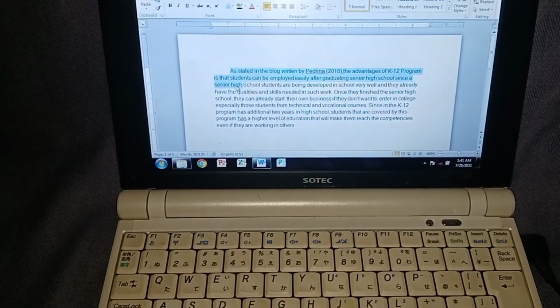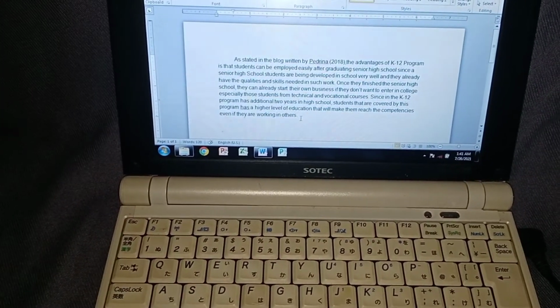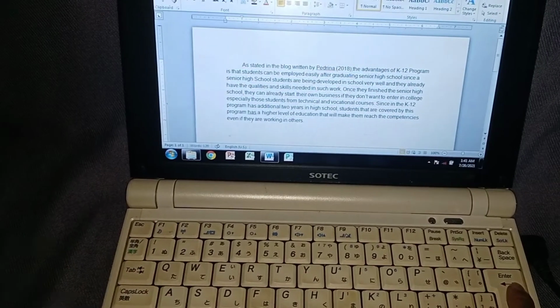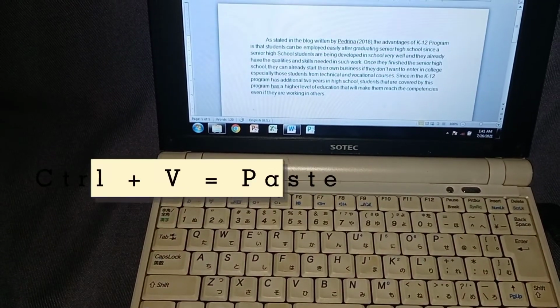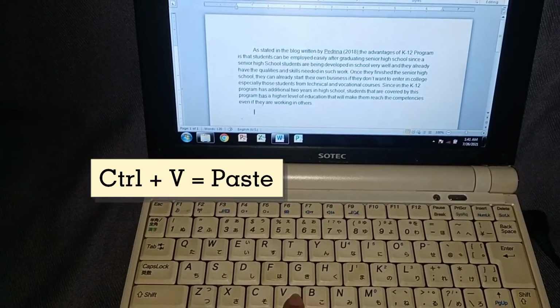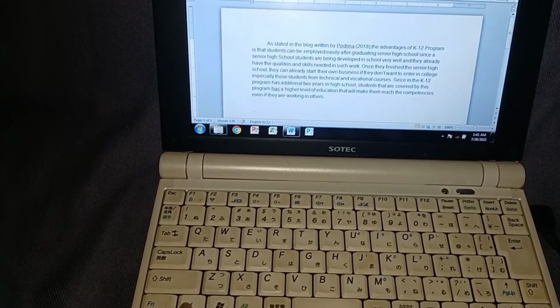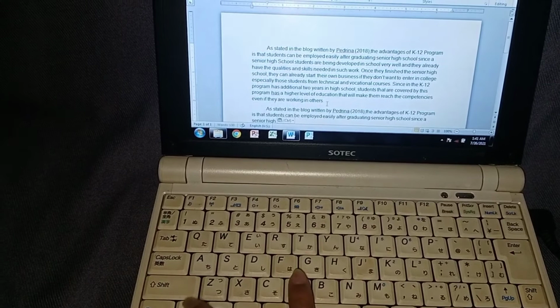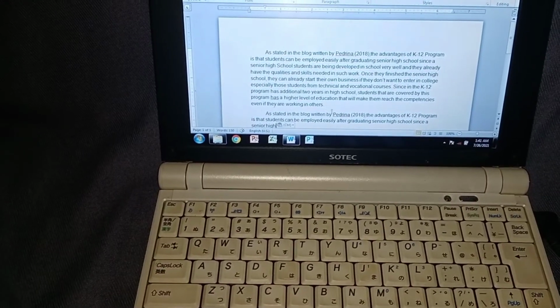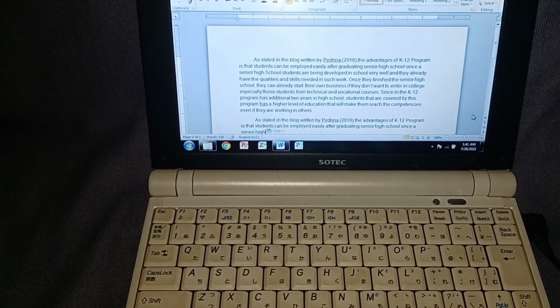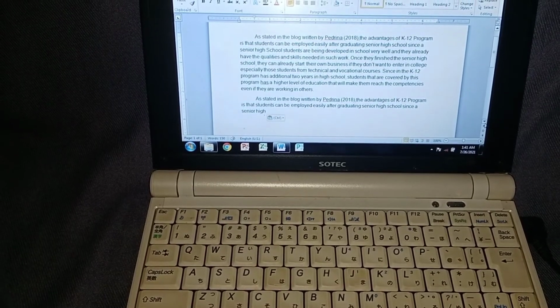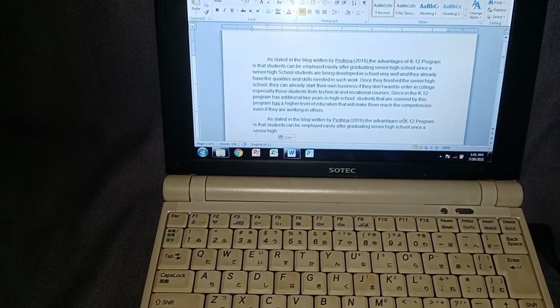So, kailangan ko lang po siyang i-paste dito. Para naman po sa pag-paste, kailangan ko lang pong i-press itong Ctrl plus V para ma-paste ko po yung kinopya ko na text. Ctrl V. Ayan, na-copy na po siya. Na-paste na po pala. Ayan, naka-paste na po siya dyan sa baba.